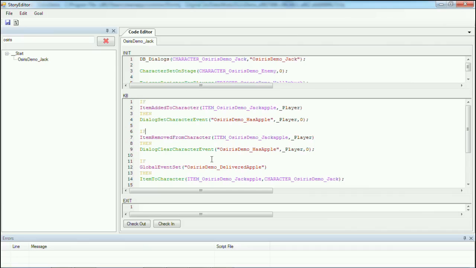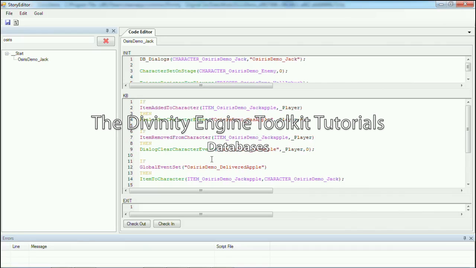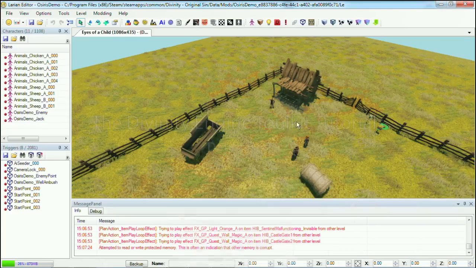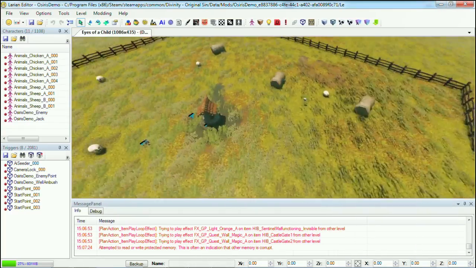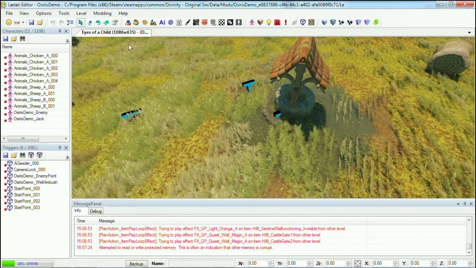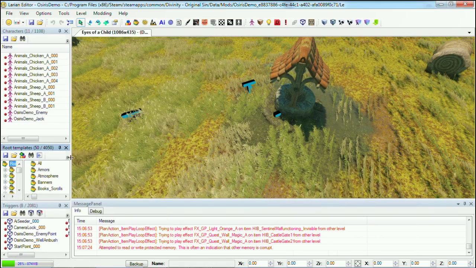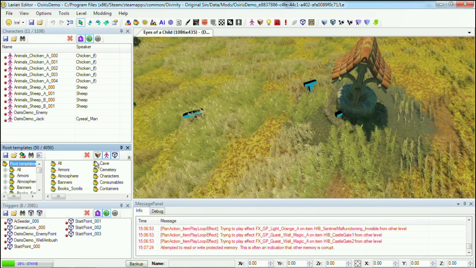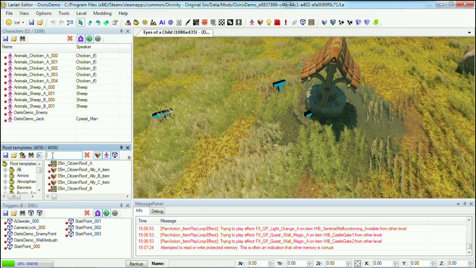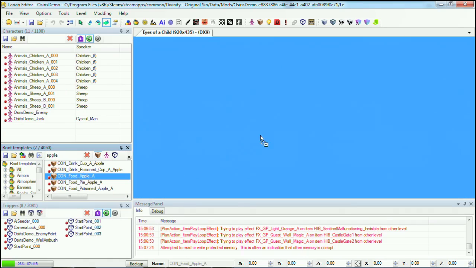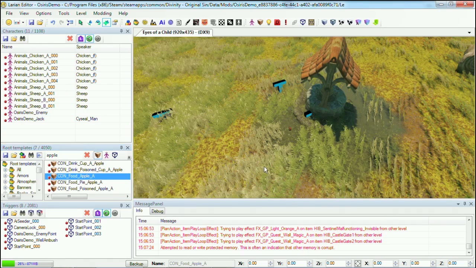Actually, one of the things we could do is, how about we add another apple to this fetch quest? So there's gonna be 2 apples instead of 1. So let's do items only. There we go.